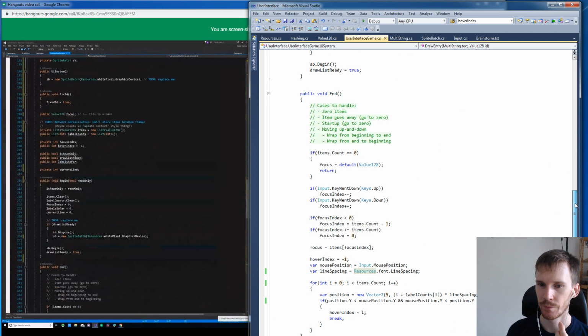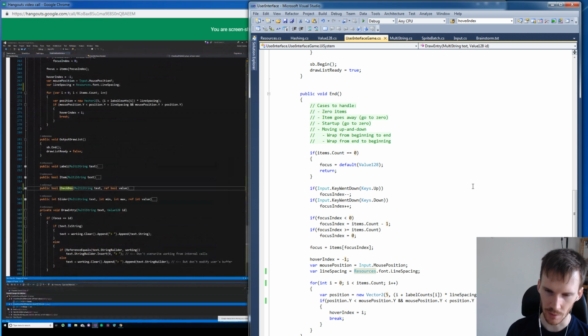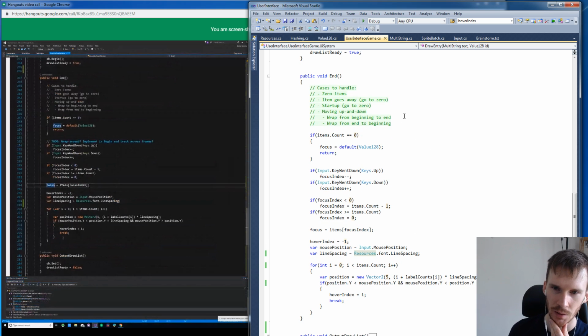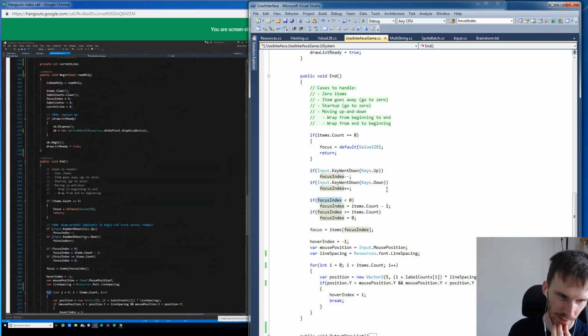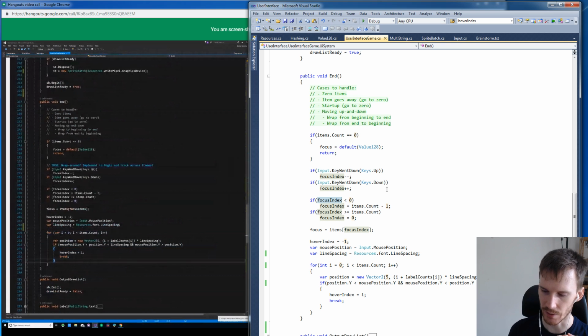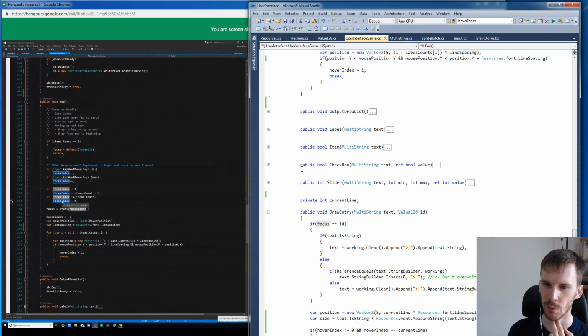Yeah, it's an interesting problem. This is a hash. Are we using this anywhere? Oh yeah, so that's telling us what we're focused on. Right. So the interesting thing is, if you look at end, what the focus index is doing is allowing us to click up and down and skip over non-focusable items. The actual focusing is done by the hash.